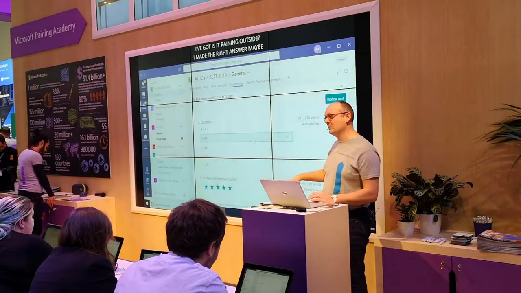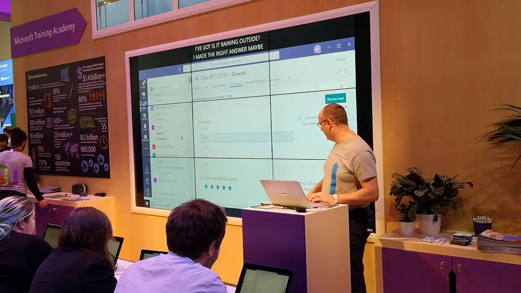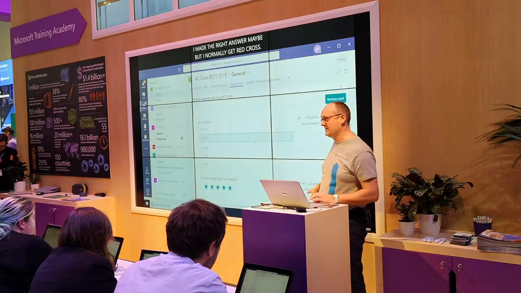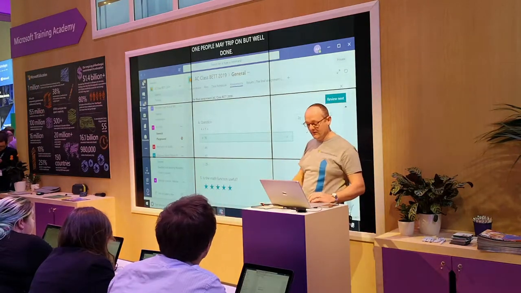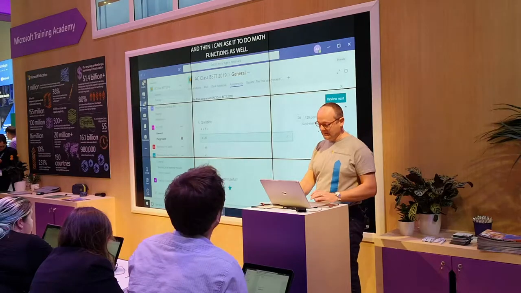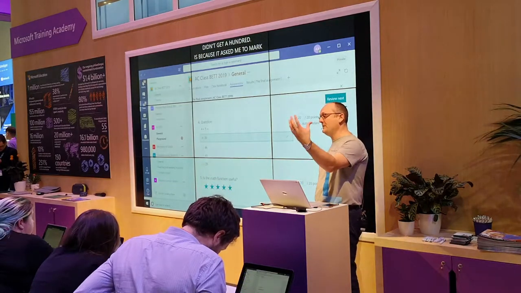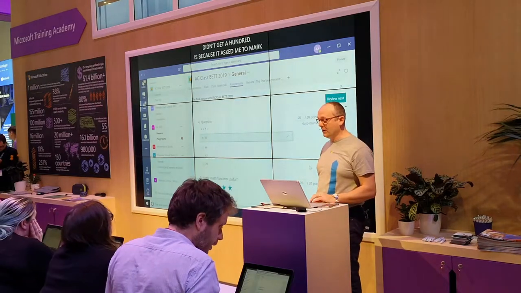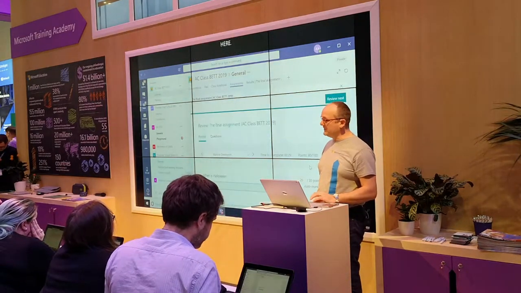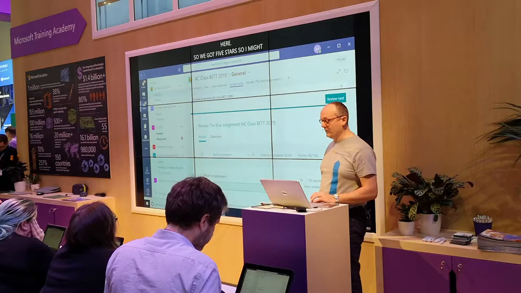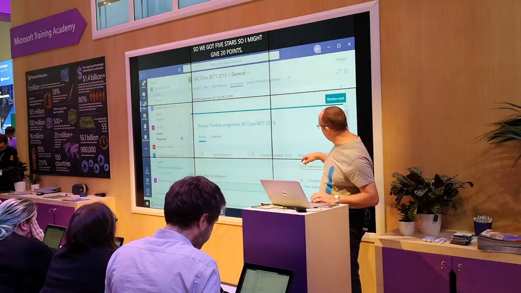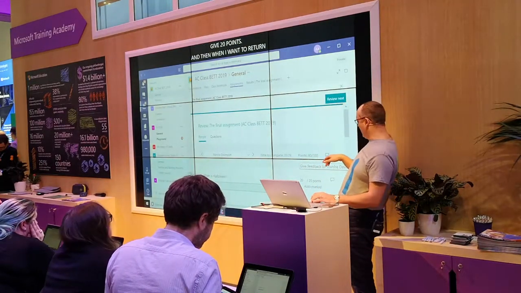The last one, which tries to get 100, is because it asks me to mark this based on our answer down here. So we've got 5 stars, so I might give 20 points. And then when I want to return that to the student, they'll get feedback based on the fact that they got 100 points. But I don't maybe just want to do that. I want to leave a bit more feedback. So I have all these comment buttons here, which I'm currently hiding.